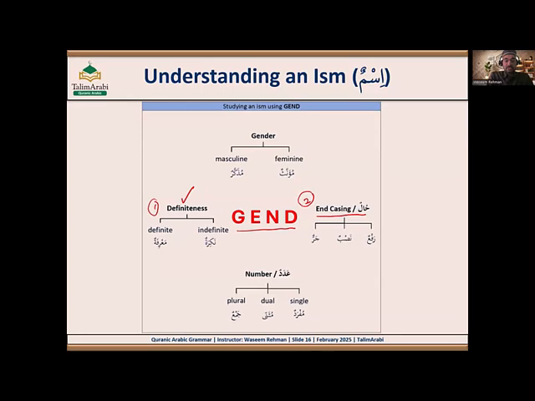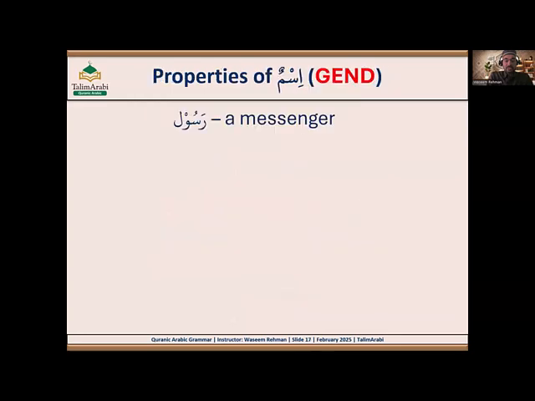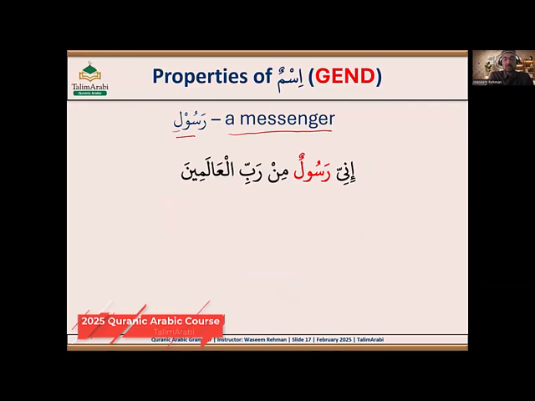Before starting that, I just want to make some foundation. I'll give you some examples and then I will come back to those end casings. So let's say this is a word, Rasul, right? And Rasul means a messenger. Now I'll show you a few verses where the harakat on this lam, the last letter, would be different. The first example is Inni Rasulum min Rabbil Alamin.